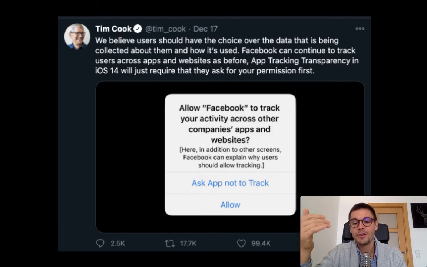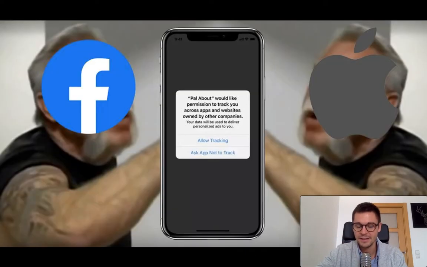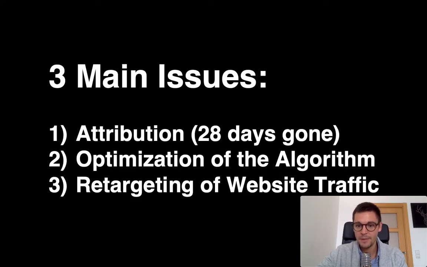They have to actively allow that Facebook is going to track their activity across other companies and websites. And obviously this is going to hurt us as advertisers pretty badly. There are three issues. First one, attribution.